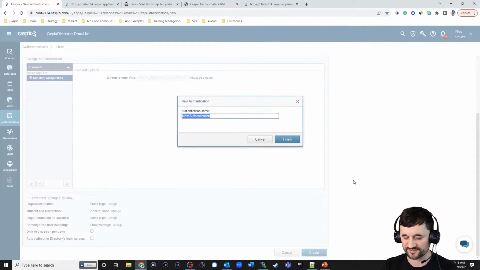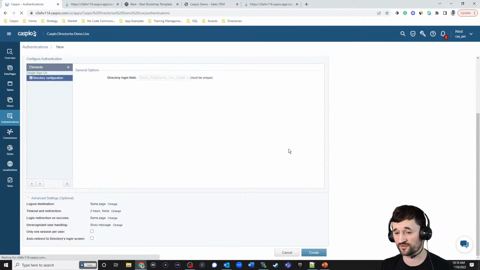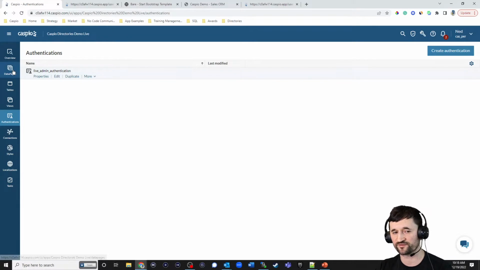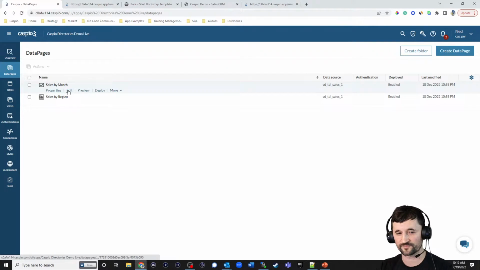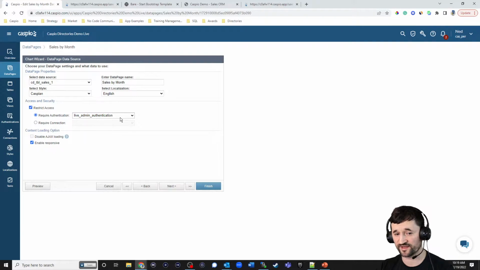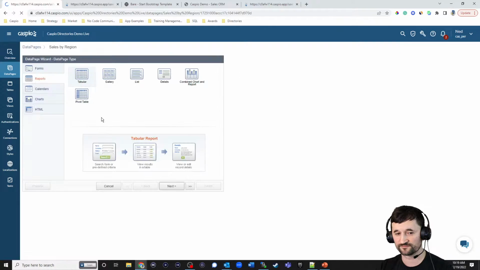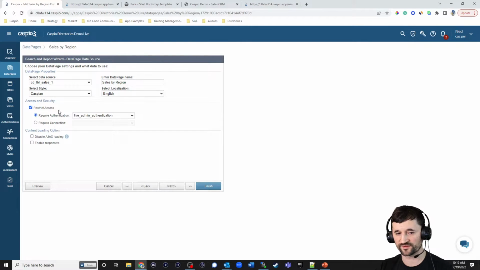And let's call this live admin authentication and hit finish. And all I'm going to do now is apply that authentication back to my two data pages. So edit, restrict access to that one. And we're going to edit the second one, restrict access, and hit finish.